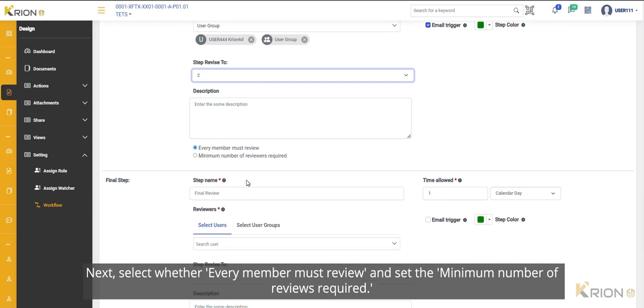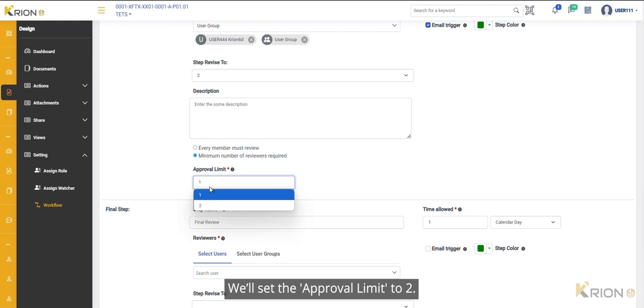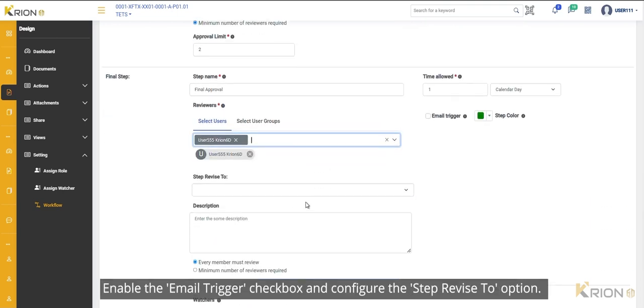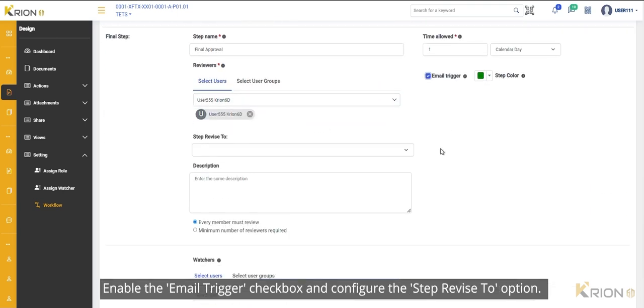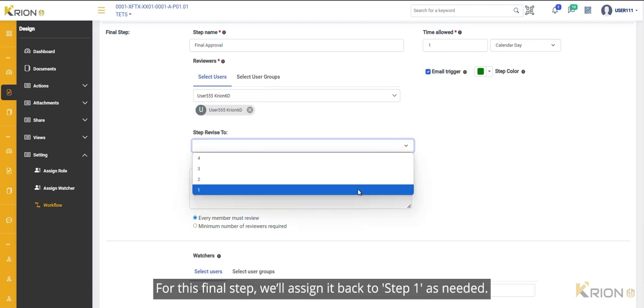Next, select whether every member must review and set the minimum number of reviews required. We'll set the approval limits to 2. Now, in the final step, enter the step name and select the user responsible. Enable the Email Trigger checkbox and configure the Step Revise to option. For this final step, we'll assign it back to Step 1 as needed.